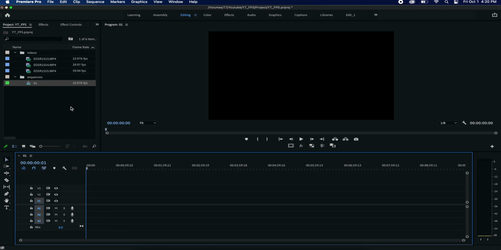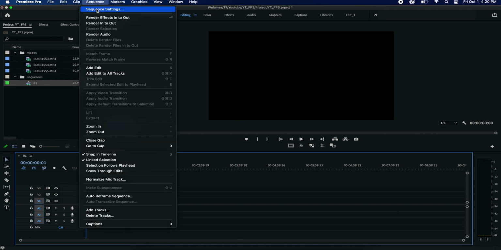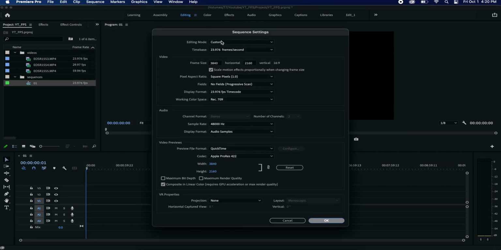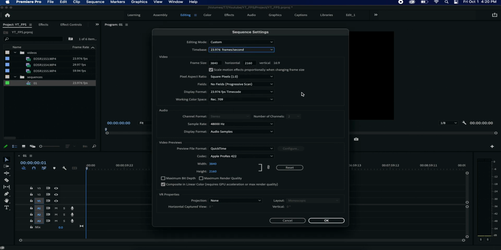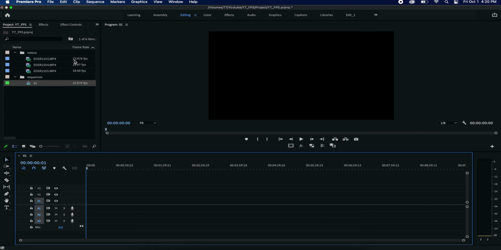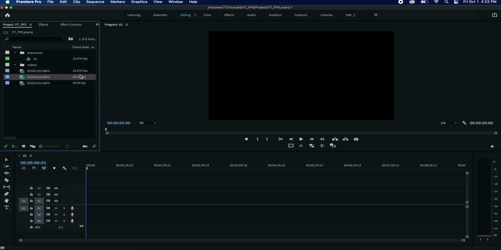I've created a sequence at 23.976. If you go to the settings, here you see that custom. You have the option 24 or 23.976. It's up to you, and these are my sequence settings. Also, you see that here I have 3 different frame rates. So what do we do now? Keep in mind that our timeline settings are at 23.976. So if we drop anything that is different to our timeline, it will modify the settings.